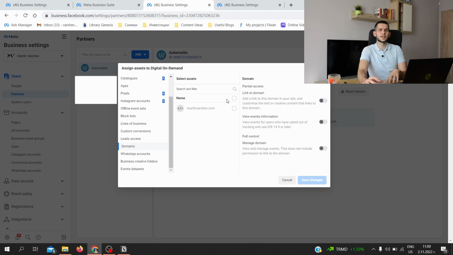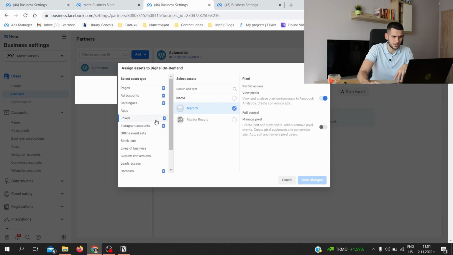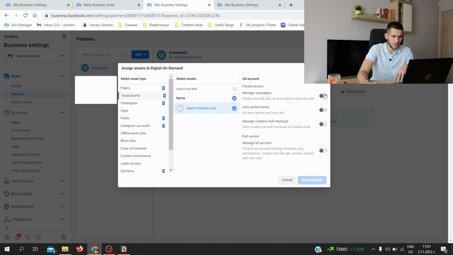You have to give them access to your domain so they can track your ads better and see what is happening there. When you give access to everything, from here I can check if everything is all right. Let's see, it is here. I didn't pick this one here. You can press save changes, and they will have access to your business manager.